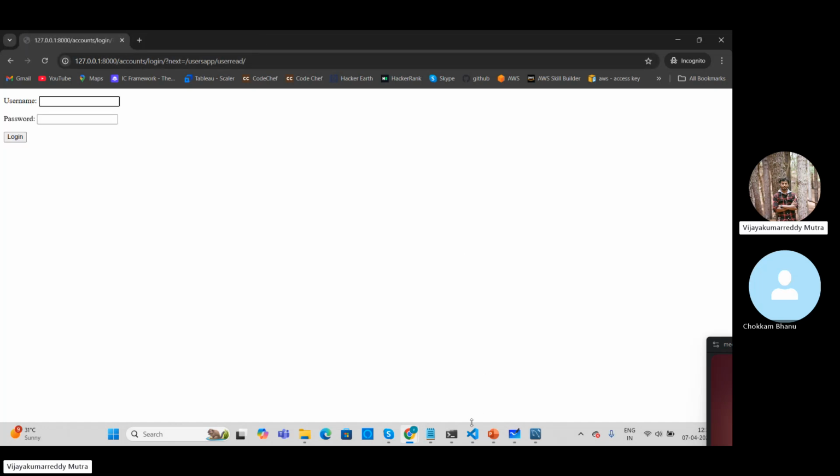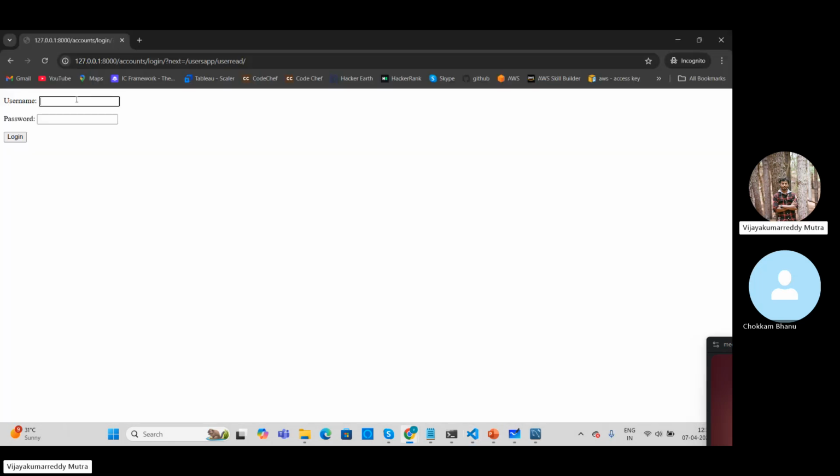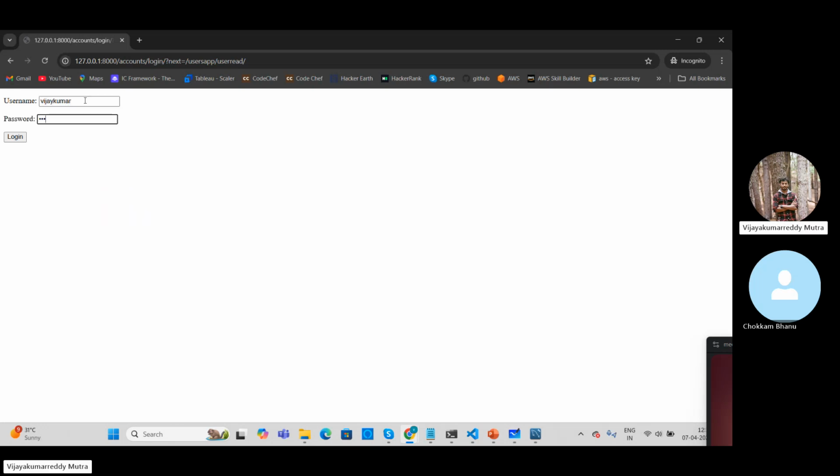Now if I remove that and in the views just paste the login_required again and refresh, okay, it is asking. So what is my username? Vijay Kumar, and what is my password? Vijay@123. I should have this access.